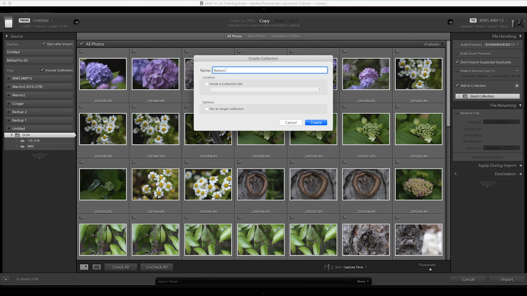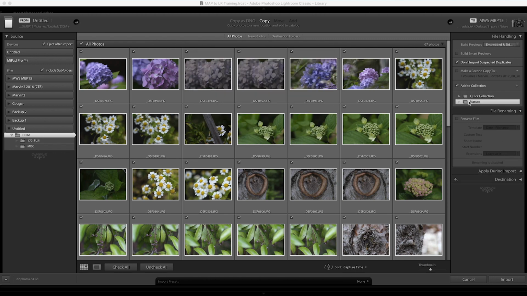Well, let's just do nature. I'm going to keep it simple. We'll just do nature. We'll leave the options alone for now. Again, keeping this simple. So click create, and we've created the instruction for how Lightroom will organize the photos inside the Lightroom database. Step one, created a place for the photos to be saved on the computer. And then step two in file handling creates a place for them to be organized in Lightroom.